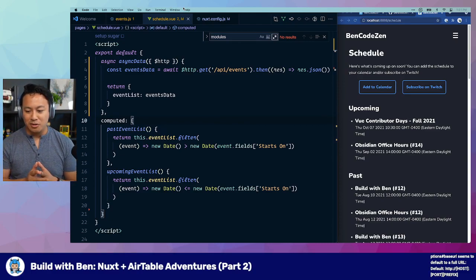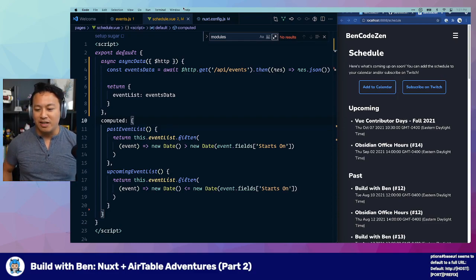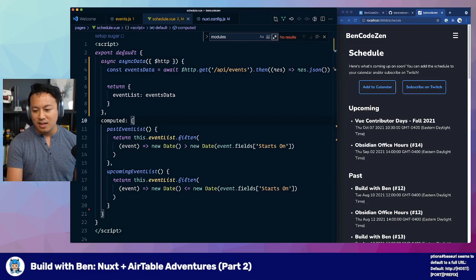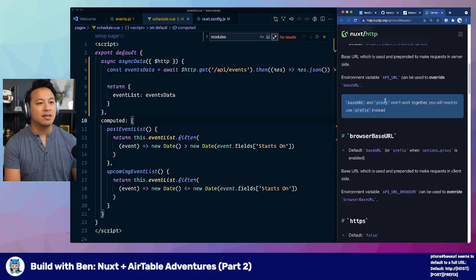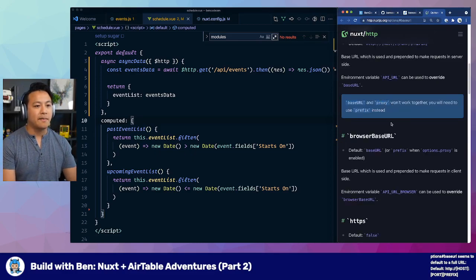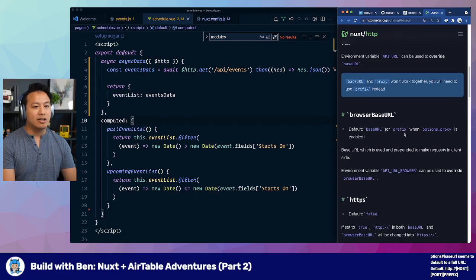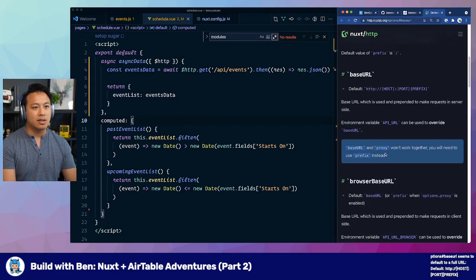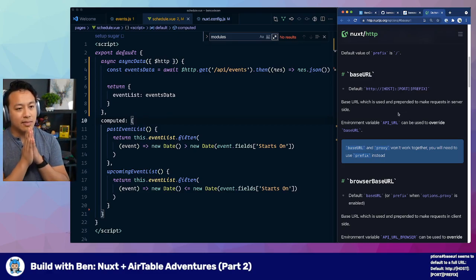So host port prefix. Hey, look at Paul here with the awesome assist. So let me pull up this base URL. It looks like here, base URL goes to the host. Yep, host port. Hey, that's great. See, that's one less thing I have to think about. Hey, that is pretty great. Not gonna lie. API URL can be used to override the base URL.